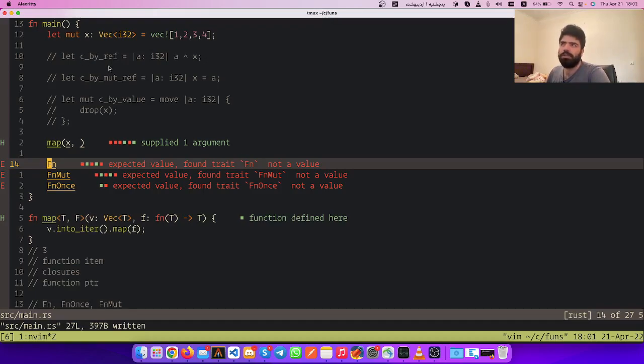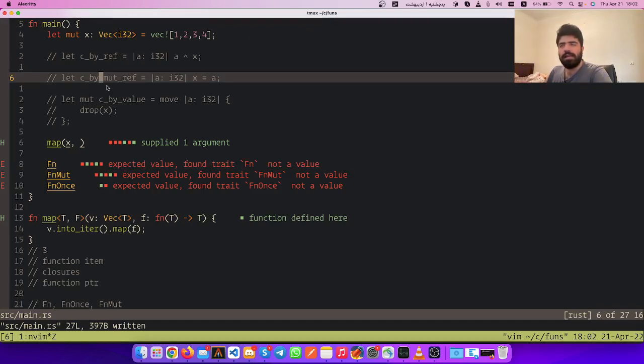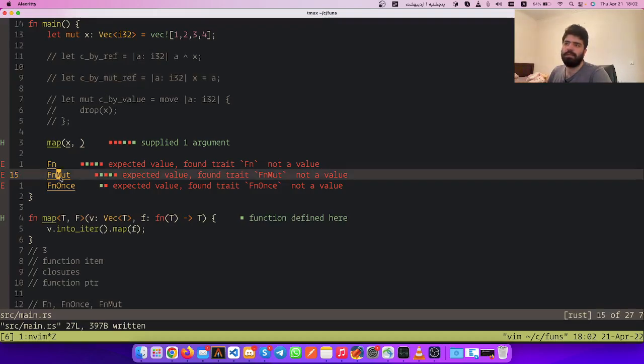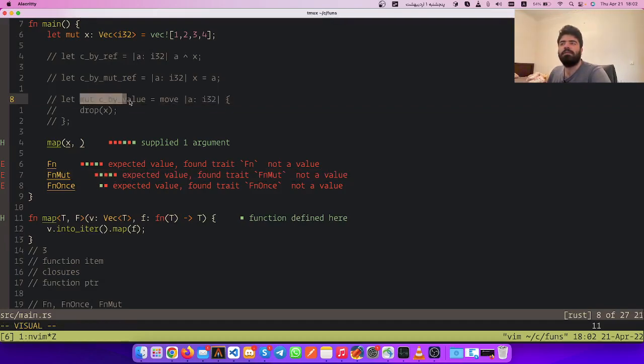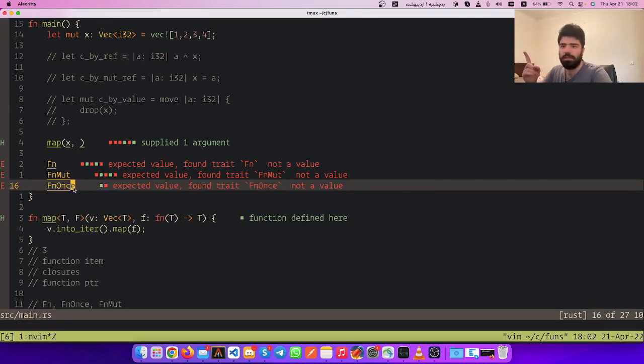So a closure that captures the surrounding environment just by a reference, not mutable, not by value, is just an implementation of Fn. A closure that takes a mutable reference to the surrounding environment is basically FnMut. And finally, a closure that gets the ownership of the surrounding environment is FnOnce, because we can just call this once. If we take the surrounding environment's ownership, after we are done in the closure, it is going to be destroyed because the lifetime ends there.